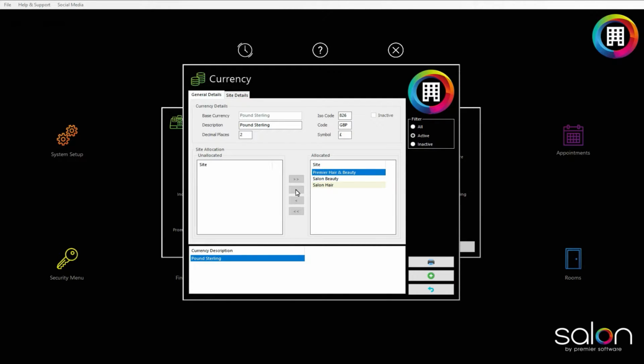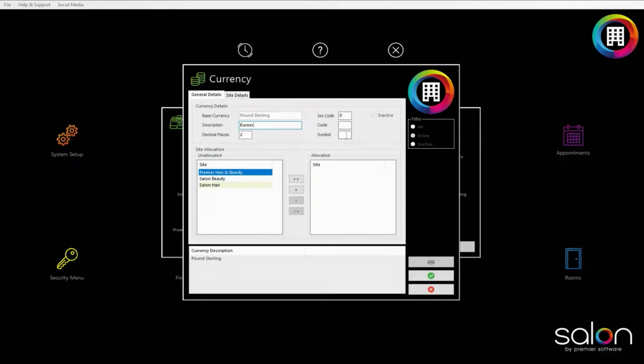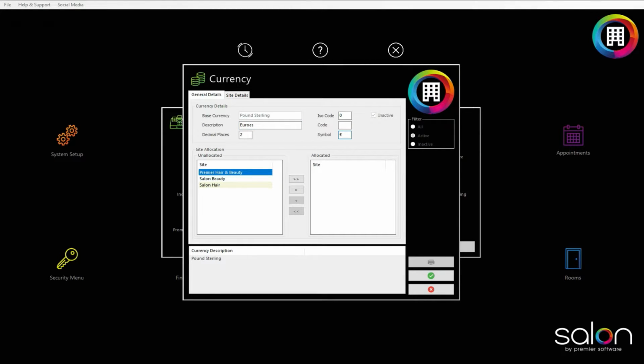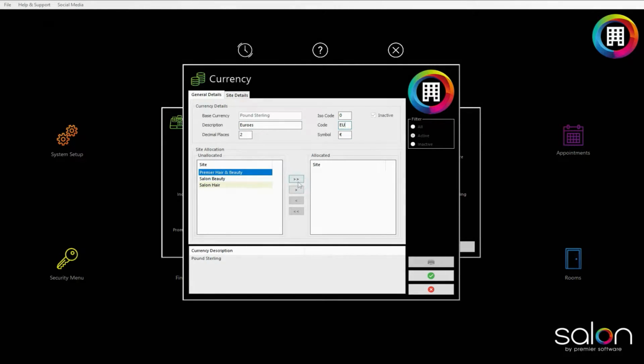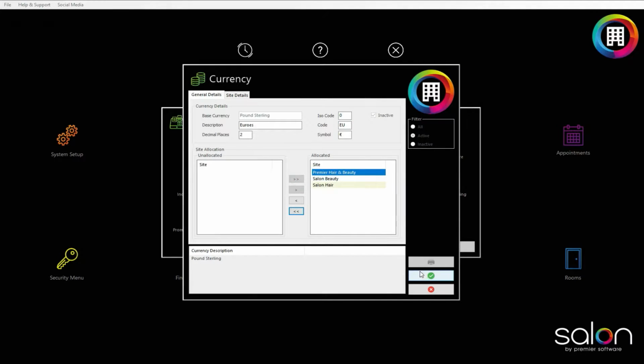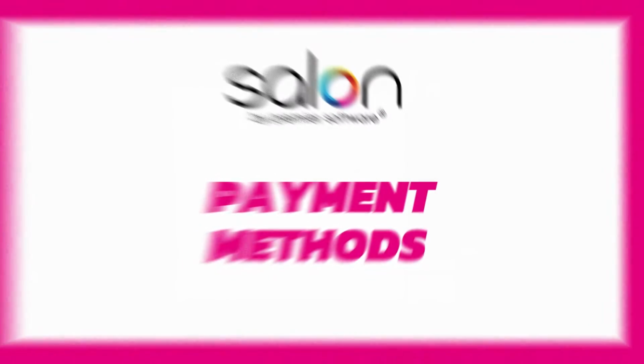Should you need to add any new currency to your system, for example when you open a new salon but one is in England and the other in Ireland, then click the green plus to set up a new site as before. You will then be able to enter euros into the description and any applicable code and symbol. Make sure to assign the site. Once you are happy with the info, press the back arrow.